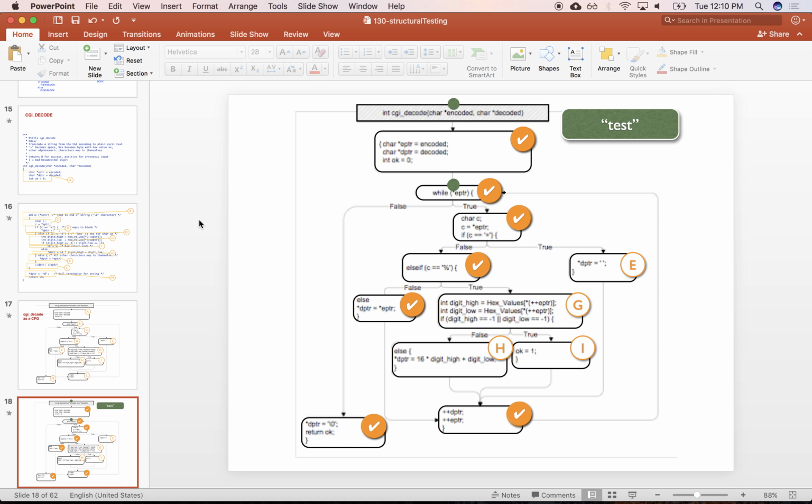So it looks like the branches in nodes E, G, H, and I are never visited, because we don't have the percent or plus or any of those meta characters.